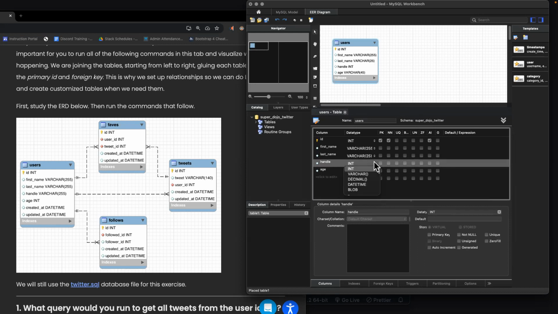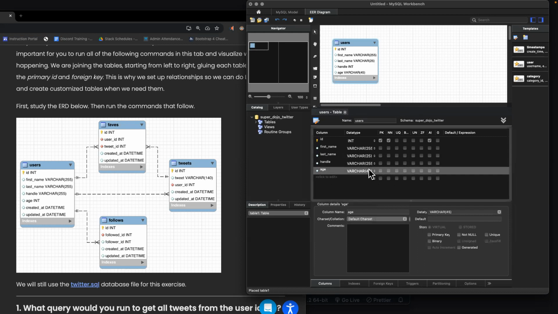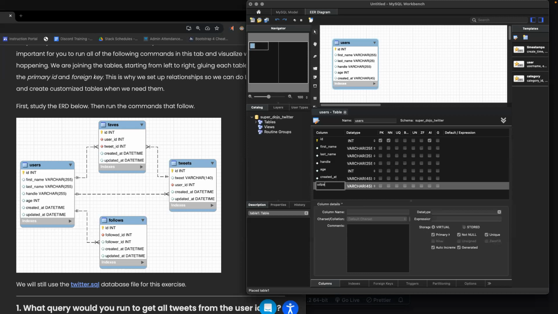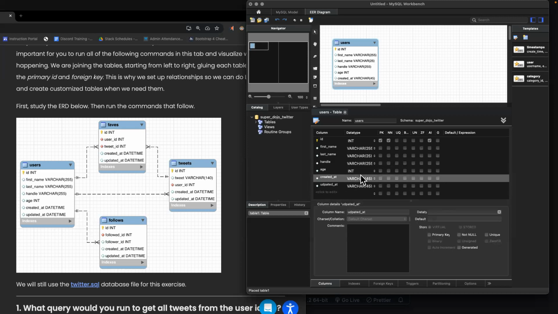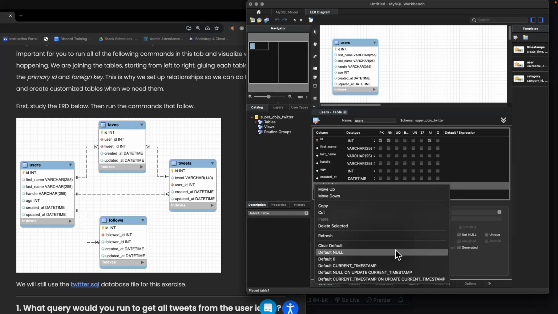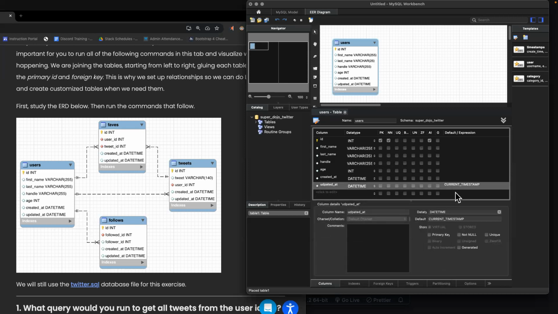So handle, I already messed up here. Varchar 255. Age is going to be a number. And created at. Updated at. And we'll switch this to date time, as well as this. We learned this morning, we can say current timestamp.